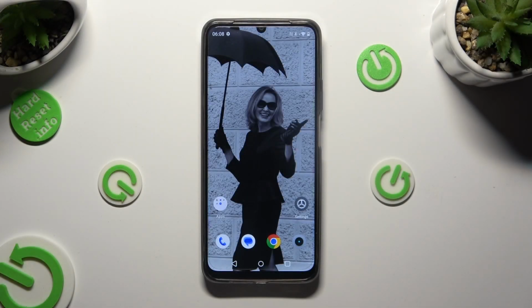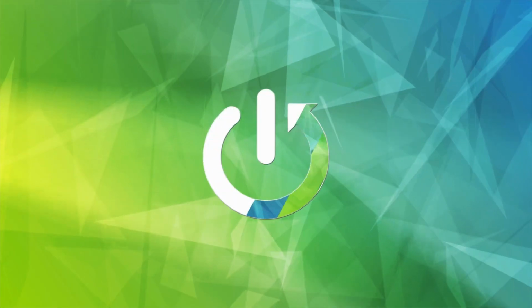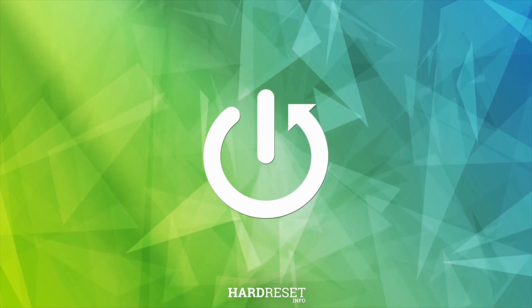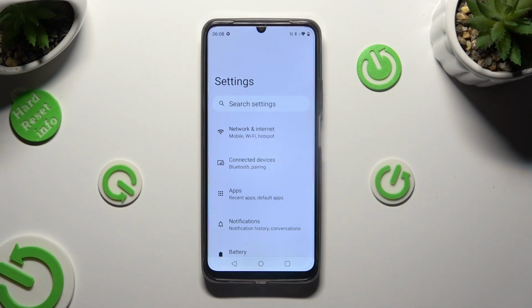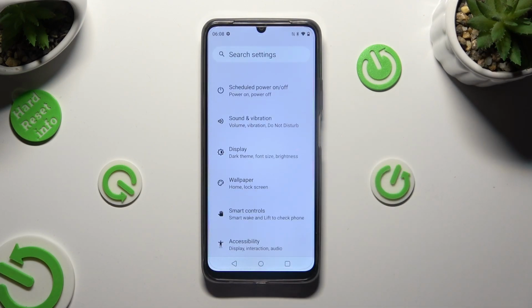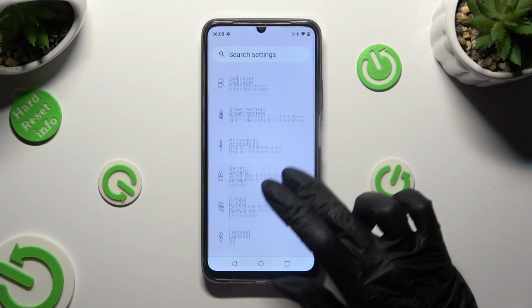In front of me is Realme Narzo N53, and today I would like to show you how you can manage app permissions. Begin by going into Device Settings and scrolling down to Access Privacy.